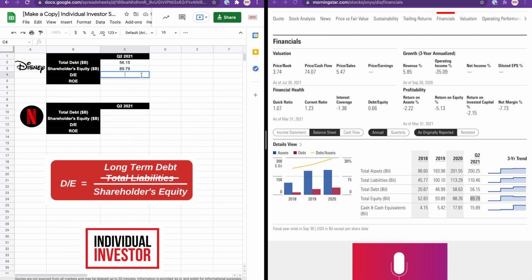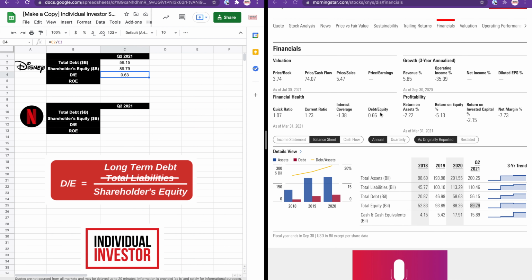Perfect. And now the debt to equity ratio is simply the total debt divided by the shareholders' equity or total equity. And here we have 0.63. So as you can see, obviously all these financial ratios are calculated for you on websites like Morningstar or Yahoo Finance. In this case, they have calculated 0.66. It's not quite the same, but close enough.